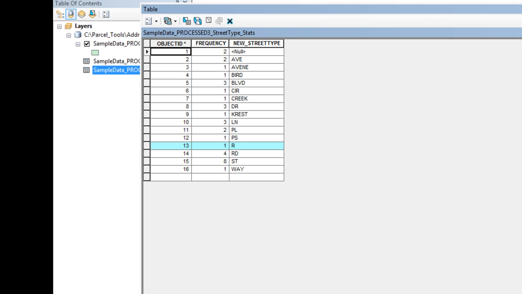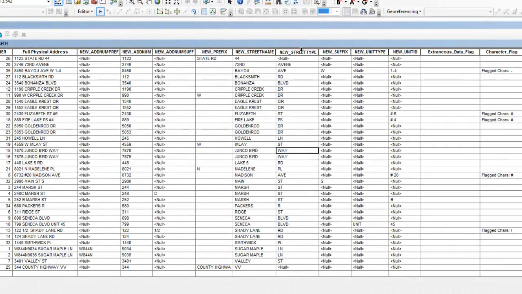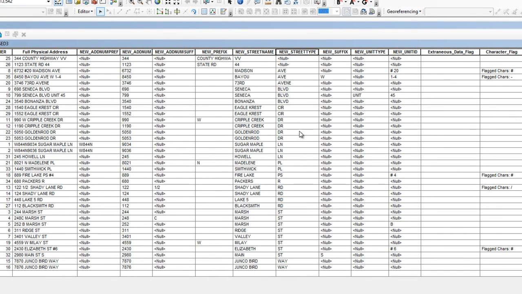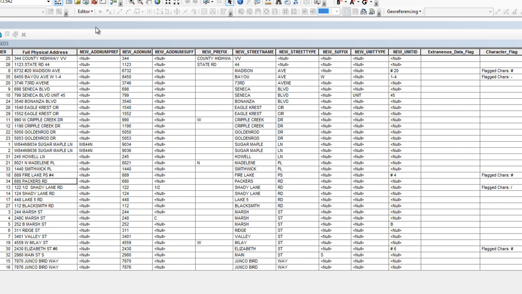So we'll go back to the feature class attribute table and sort on street type. Slide down until we see the R, and in this case here, it looks like the street type is actually just missing the second character of the full street type abbreviation. So we will go ahead and just add the D to that field, and again make the correction to the full site address field. Save your edits and stop editing.